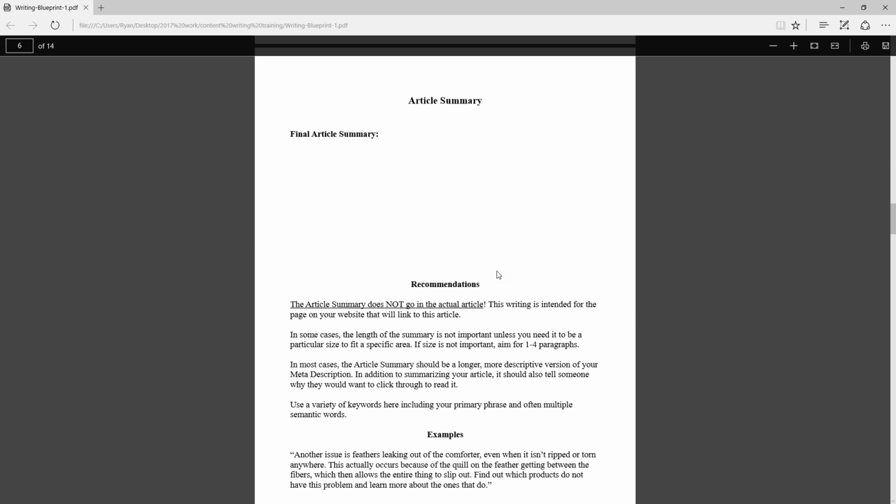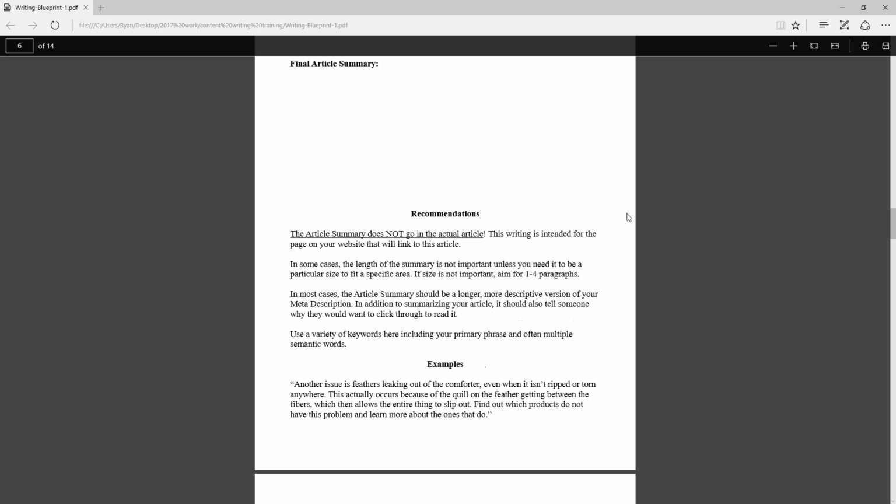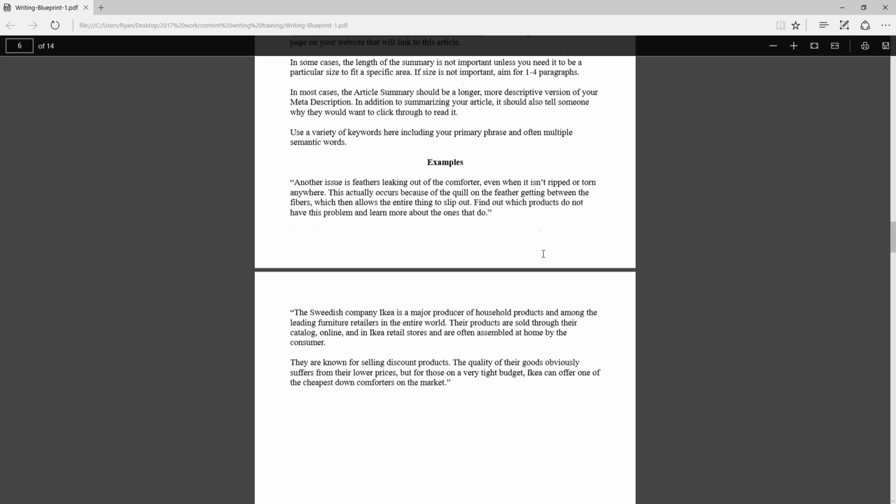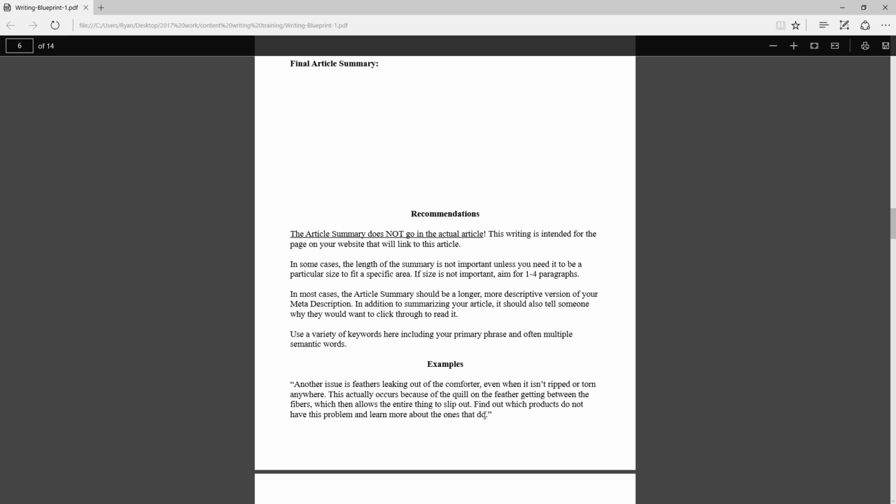Continuing with the article summary, being usually a couple paragraphs of text that's going on another page of your site that will link up to your article. That article summary for my leaking feathers page is right here.